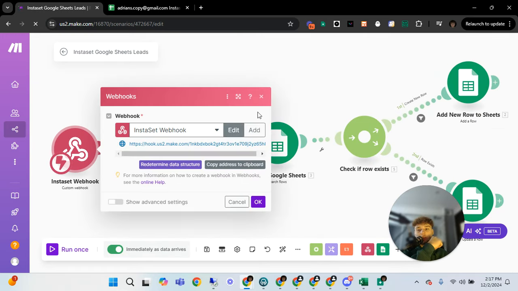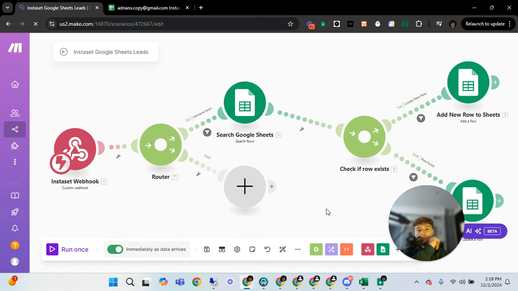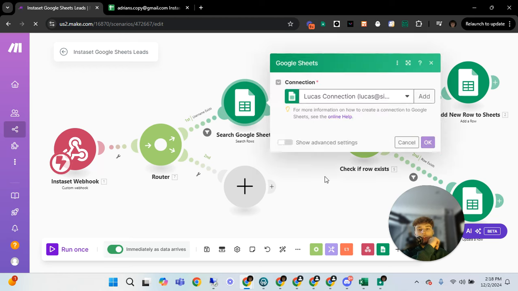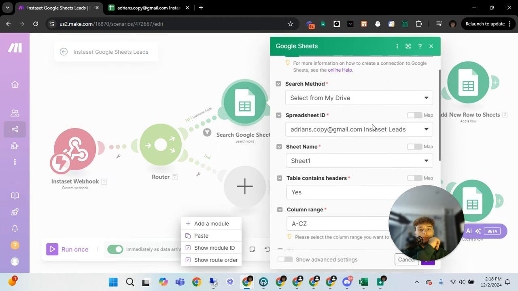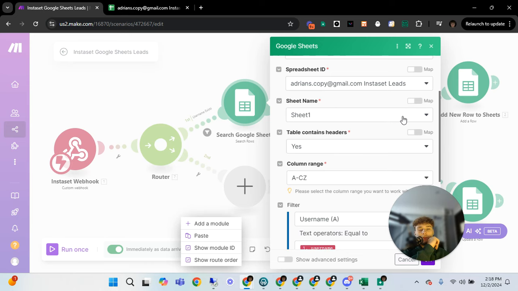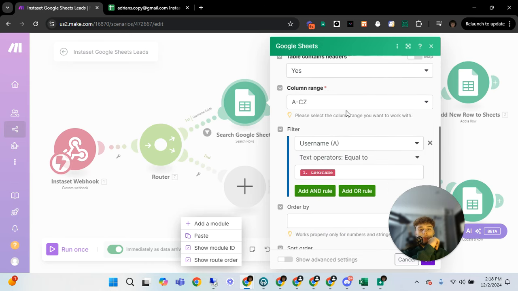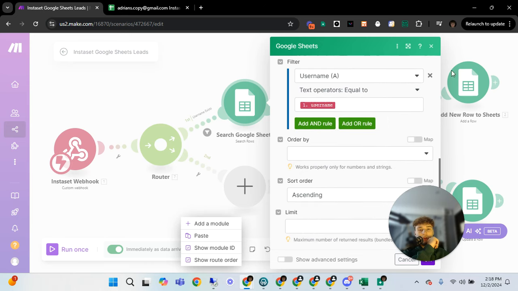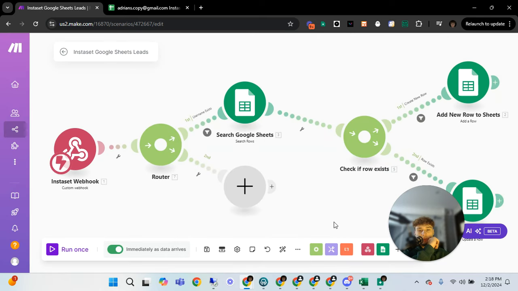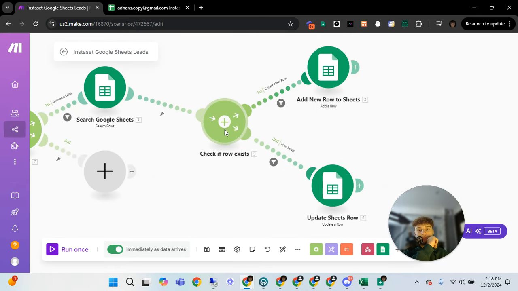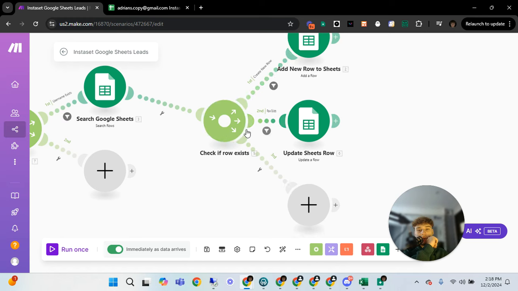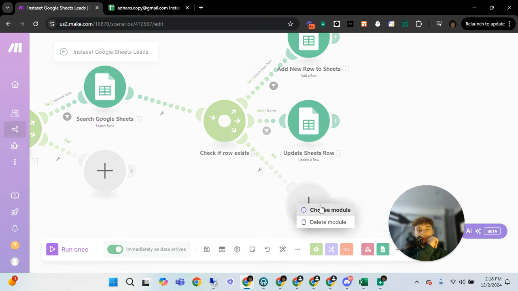So you're going to have an InstaSet webhook, right? So this can be set up as a webhook. Then you have a router, right? And it's going to go into a Google Sheet. Then it's going to be the name of the spreadsheet, all of this. If you want to just copy this down, I'm not going to go over this because I had my team do it for me, just because I'm not tech savvy like this. And then you're going to have a check if row exists.